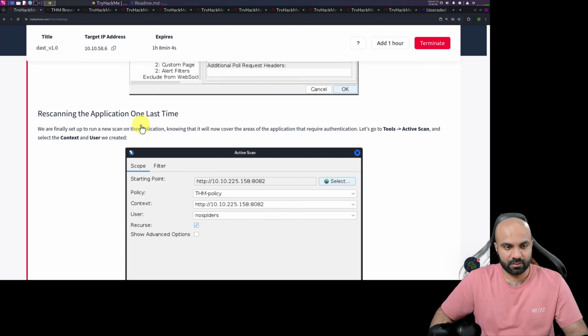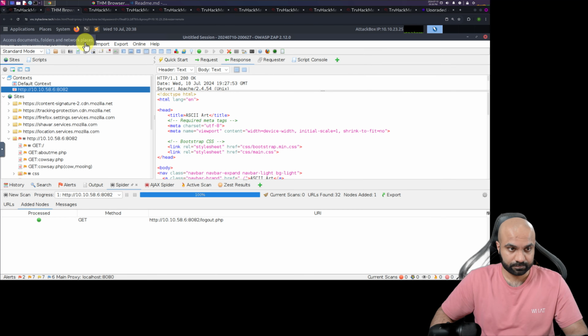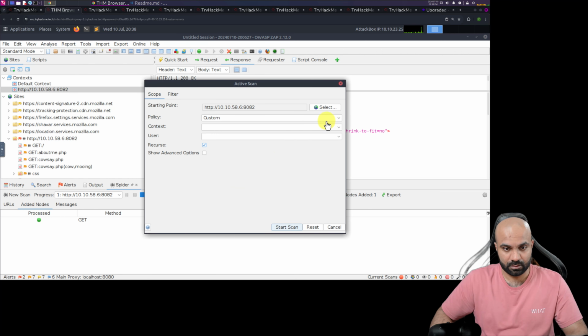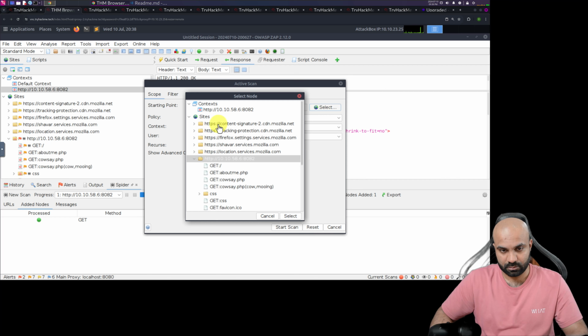Rescanning the application one last time. We are finally set up to run a new scan on the application, knowing that it will now cover the areas of the application that require authentication. Let's go to the tools, active scan, and select the context and the user we created. Tools, active scan, policy is this one, context. I will select this context.